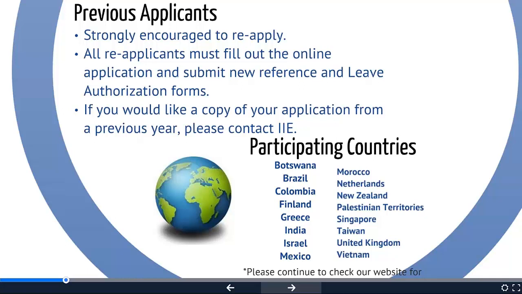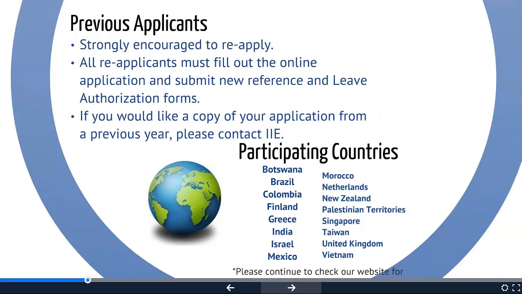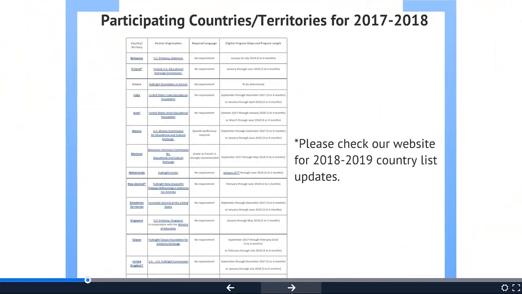Here is a list of some of the participating countries for the 2018-2019 school year. Please continue to check our website for a complete list of participating countries. Visit our website to view language requirements, eligible program dates, program length, and more details about the participating country. Please note that this is an example of a country list from 2017-2018. Please continue to check our website for an updated 2018 to 2019 country list.